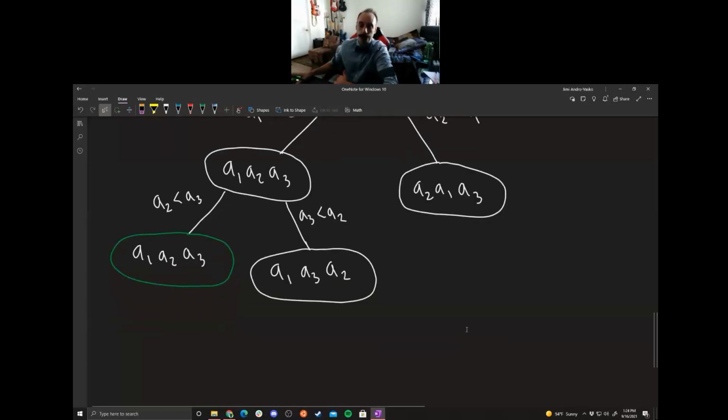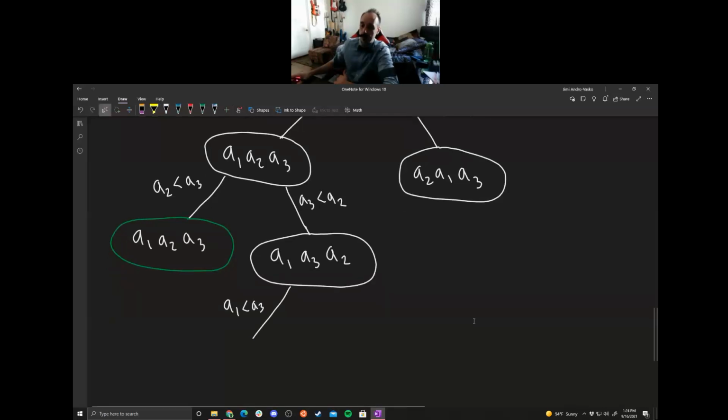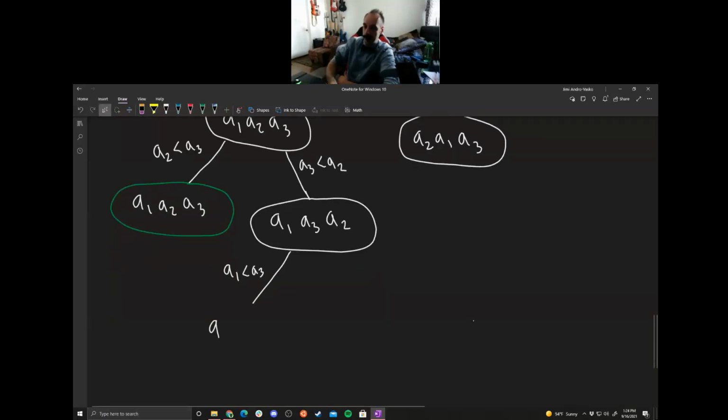So now we have to do one more comparison to really know for sure if it's sorted. So we're going to compare A3 and A1. If A1 is less than A3, well, in that case, we're going to have A1, A3, and A2. And we can conclude that this list must definitely be sorted.